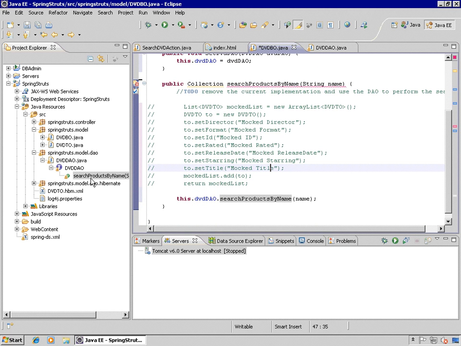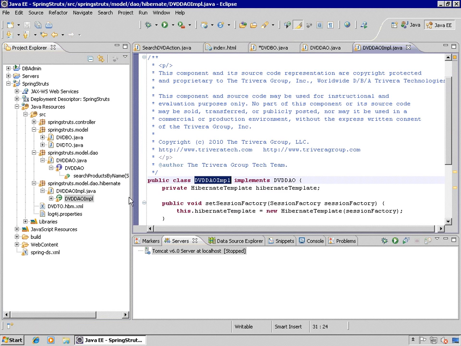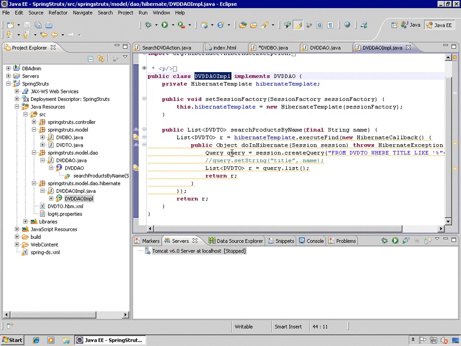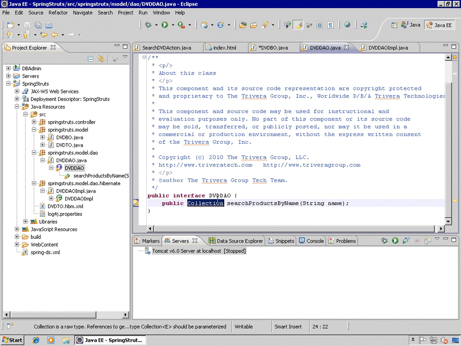The implementation is what we really care about. So let's take a look at the DVD DAO implementation, impl, and see what this says. And we see that this returns a list of DVD transfer objects. Okay? So if you look back here, this says returns a collection.